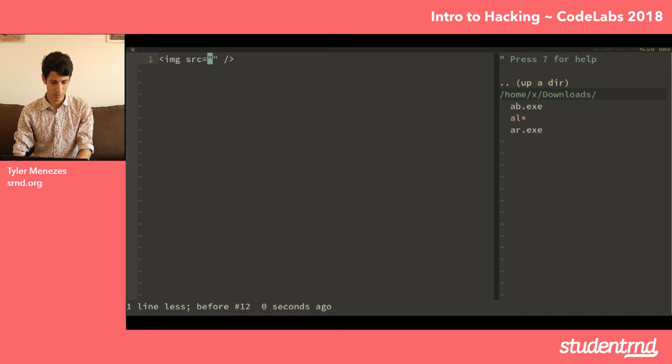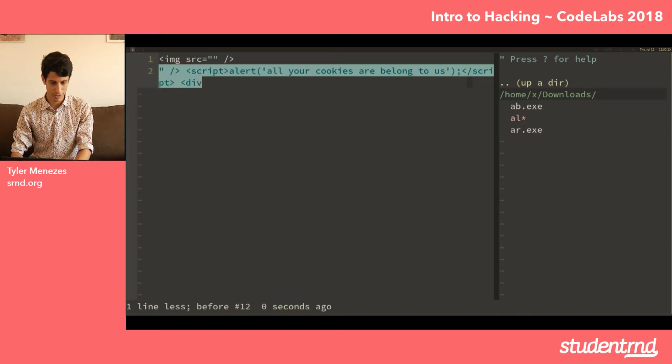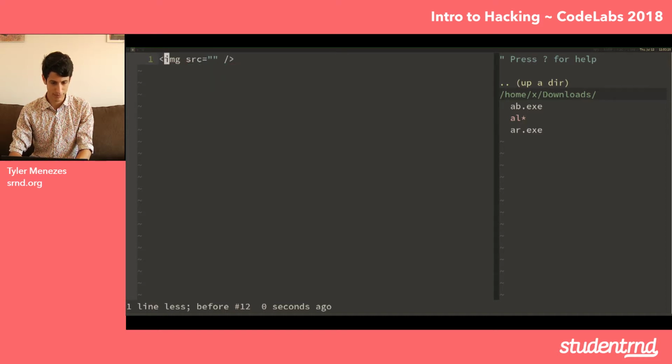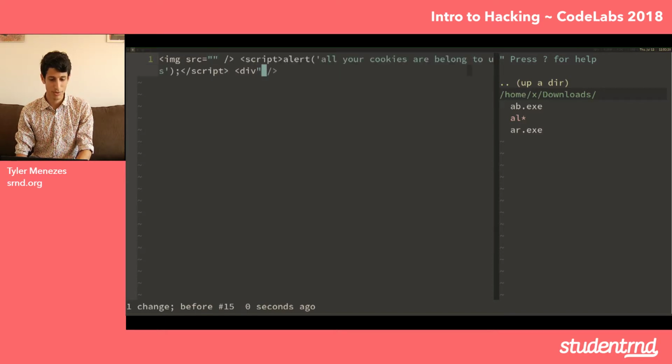We'll copy it this way so that we don't get the new line. We'll paste it here. What does this look like? I messed that up a tiny bit. This is not good. This is what's called an XSS, a cross-site scripting error.